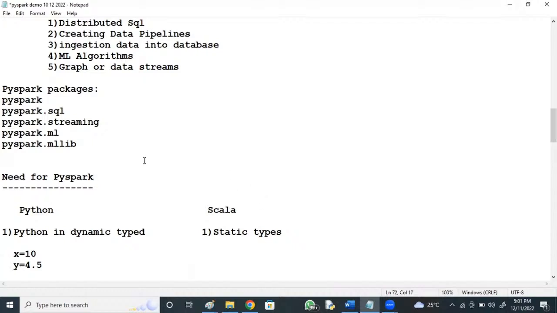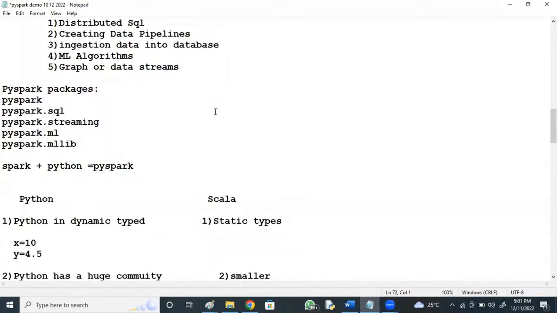If you say Spark plus Python, once again I'm saying Spark is an execution model implemented by using a language called Python. Spark and Python combined is PySpark. Execution model implemented by using a language called Python. Not only multi-language support.